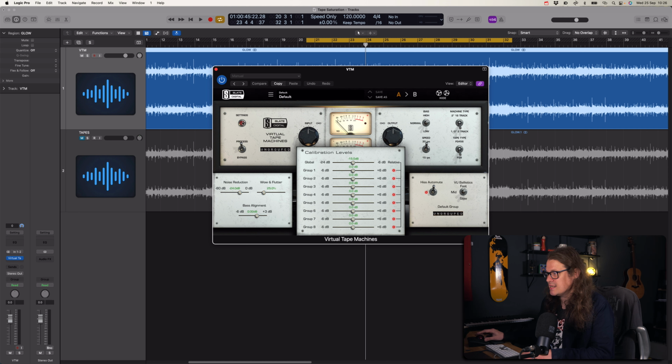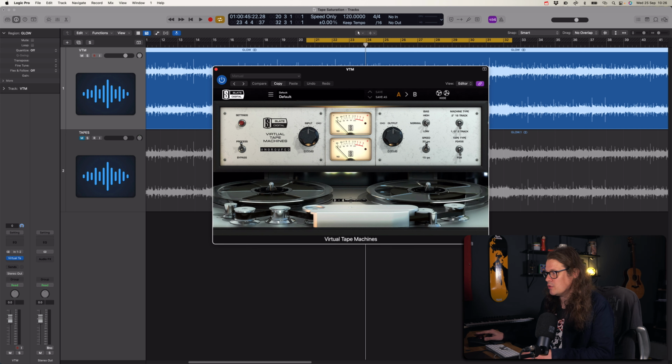These are kind of my settings. I have the bias on normal, speed at 30, tape type down to FG9, and then I have it on the 2-track tape machine. This is because I typically use it as a master thing, like on the master output. If I was using it on every track, I'd probably go to 16 track, but I don't like to do that. So here we go.